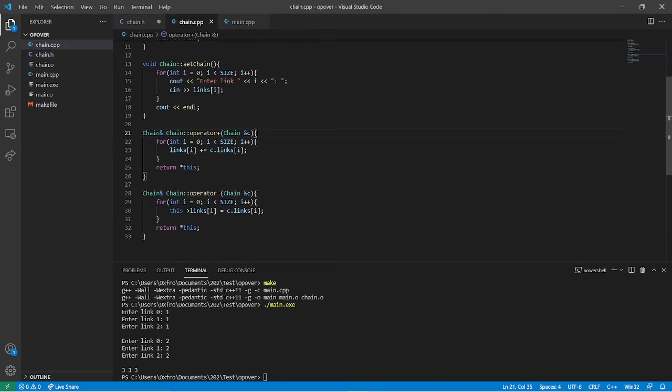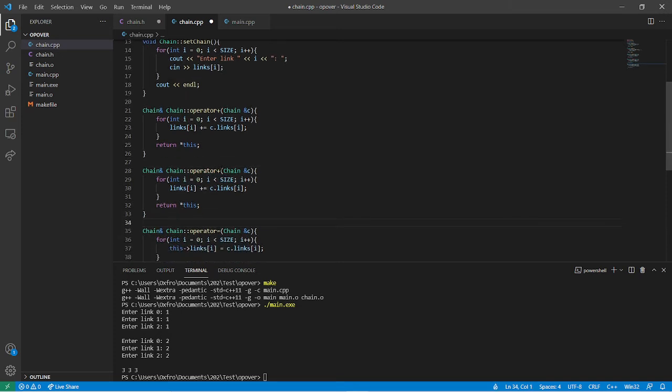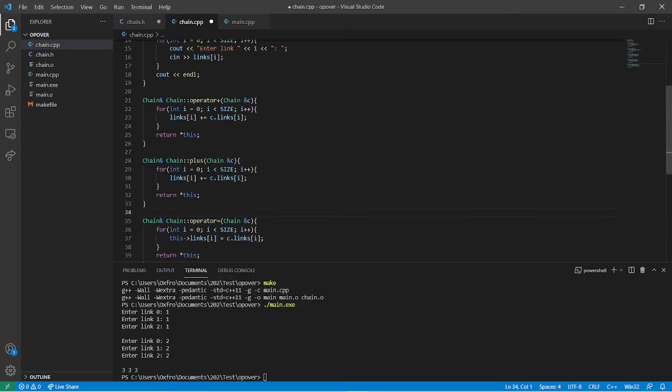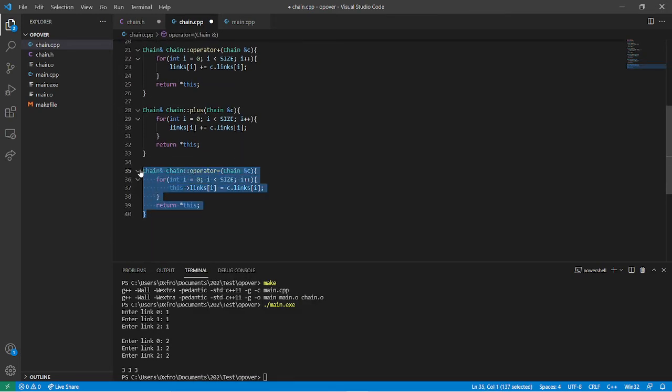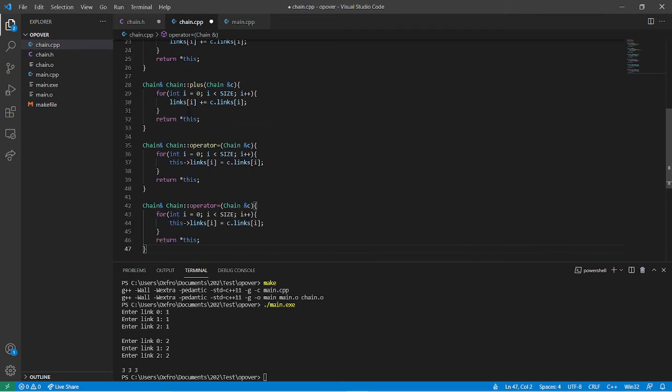So if we go over here, I can just copy and paste this code, and instead of having it be an operator overload, I can just have it say plus. Same for this. I can just copy and paste all this code. This looks exactly the same as the operator overload, with the only difference being that instead of being an operator overload, it is now just a function with a normal name. Is everyone following along so far? Who is having trouble understanding what's going on?